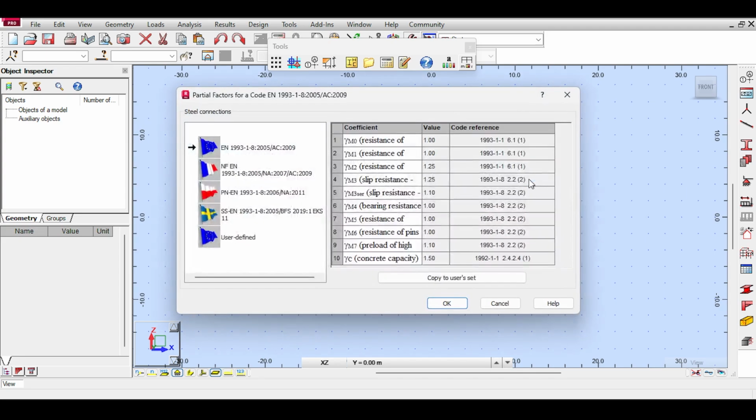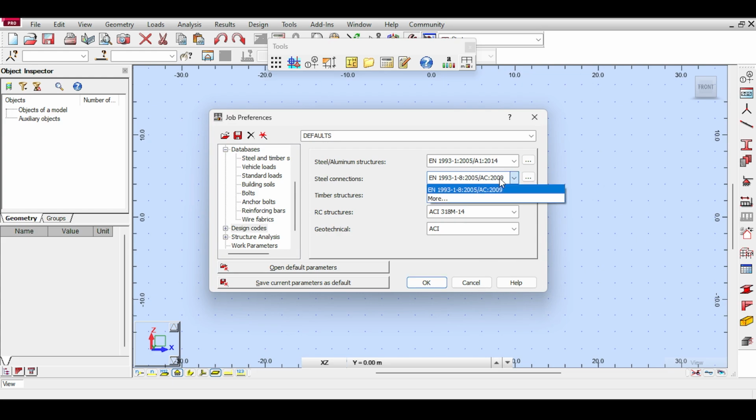By the way, if you click on the three dots, you can see the coefficients of each national annex, but I will not be changing that. You could select more if you want to change the code. However, I'm satisfied by this. Timber structure is not a part of what I want. However, if you want, you could select the Eurocode appropriately to that one.